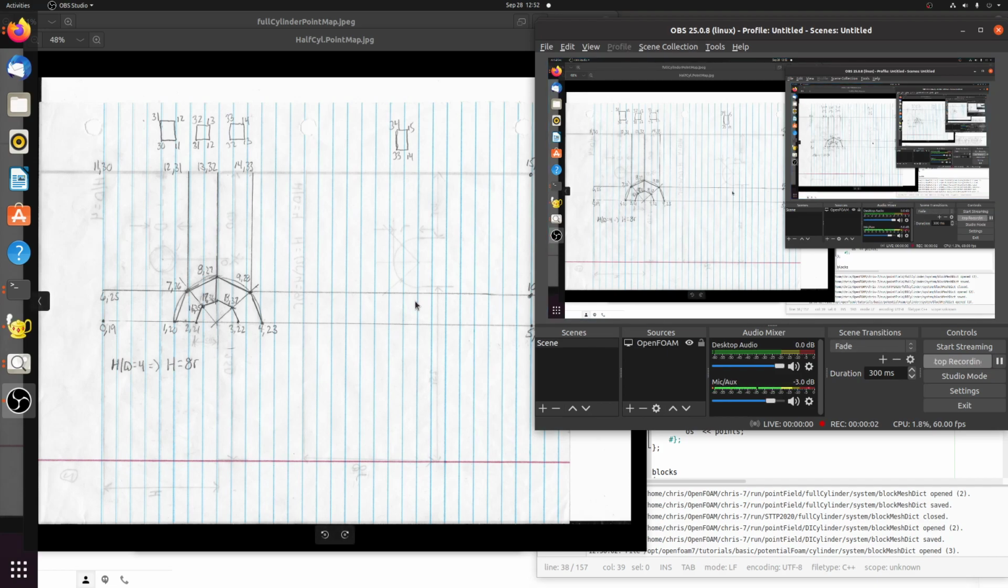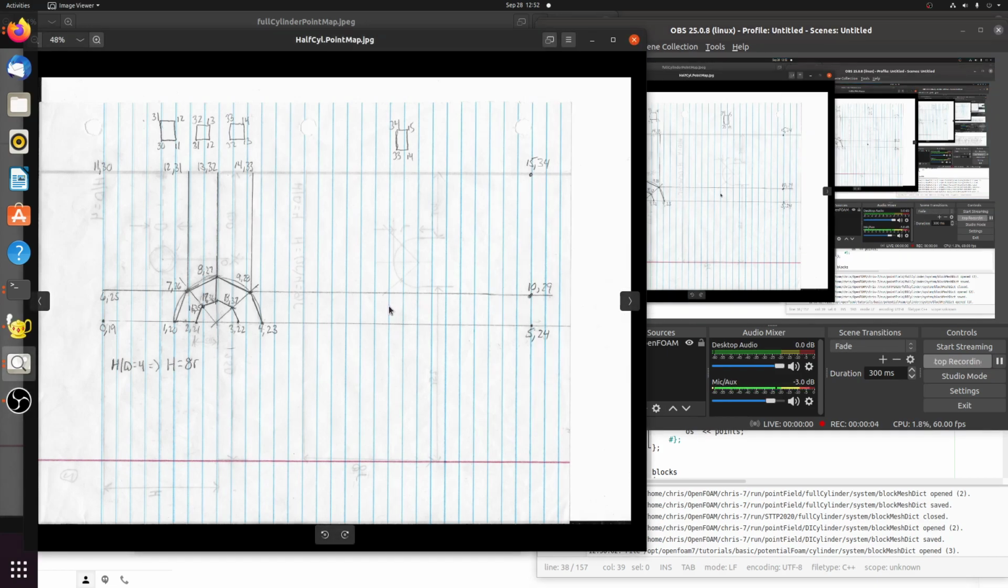Hello, my name is Chris Harding, and this tutorial is going to cover the creation of a full cylinder from the half a cylinder that you see here. This time I'm going to keep the points the same, and I'm just going to mirror each set of points going in the negative y direction, so we'll end up with a full cylinder.